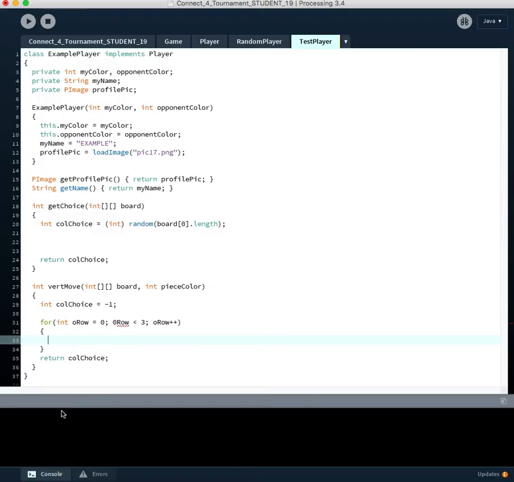out of bounds. All right, so let's just say for int ocall equals 0, start at the first column. We want it to continue as long as the column is less than 7, so the 6 is the final index, and then just increment once every time through the loop.